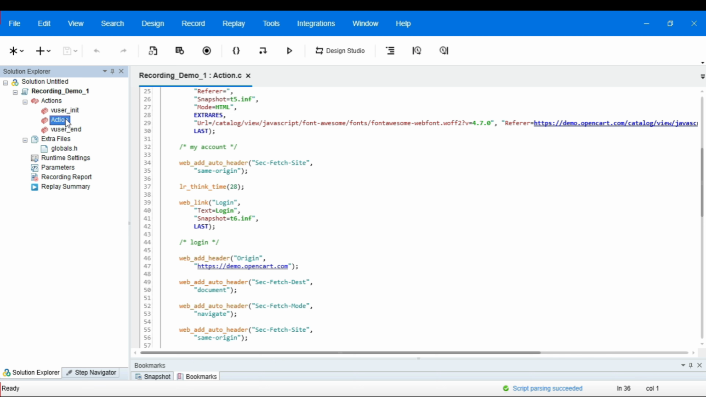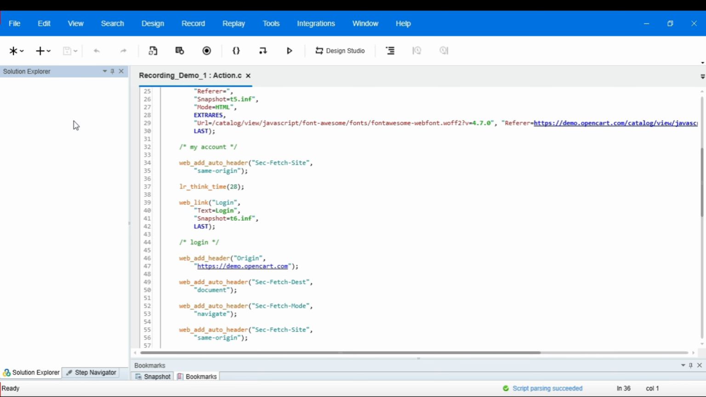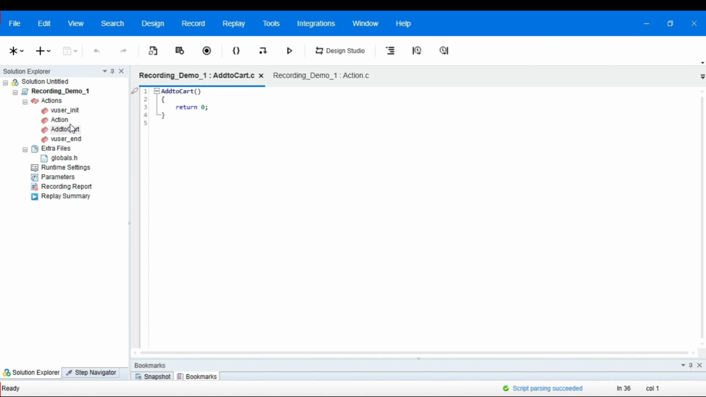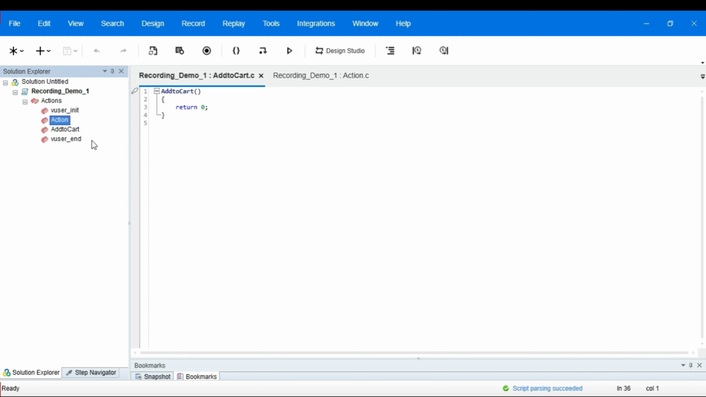If you have to add a new action to your script, you have to right click on actions and create new action, and let me name this action as add to cart. You can see it adds a new action to my script, and if you have to rename an existing action, you simply click on rename and say checkout. So the action is renamed as checkout.